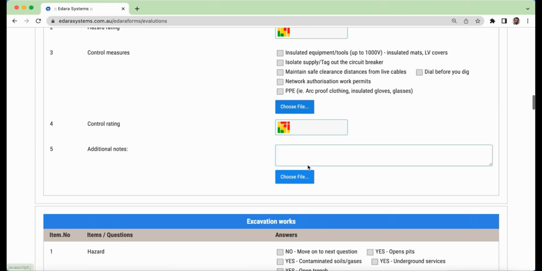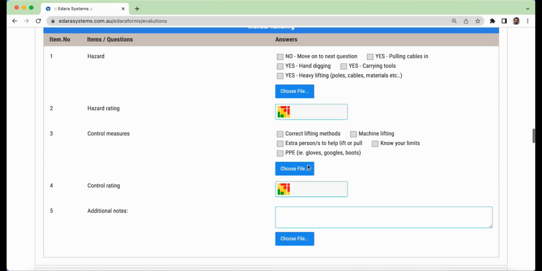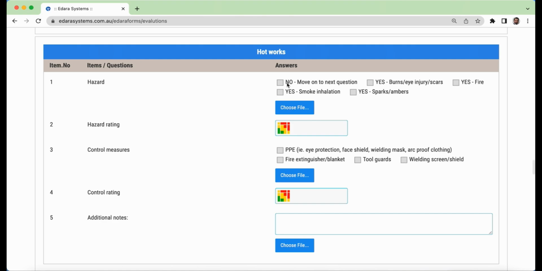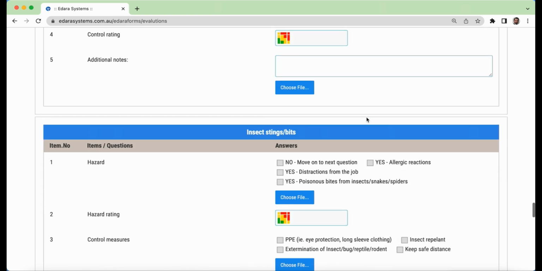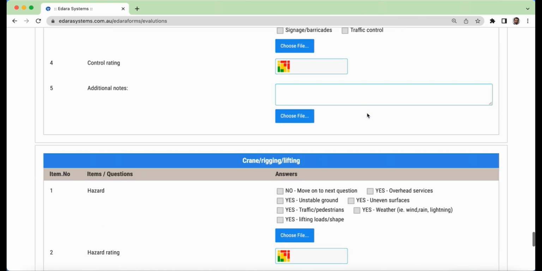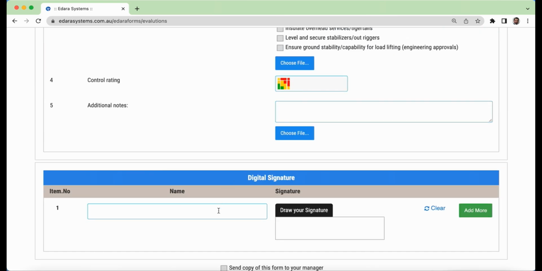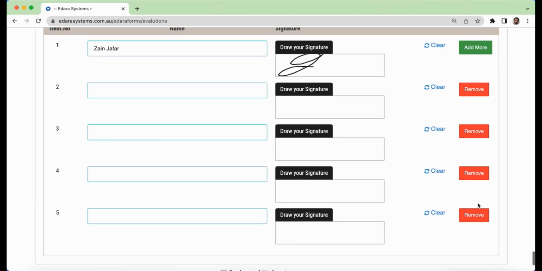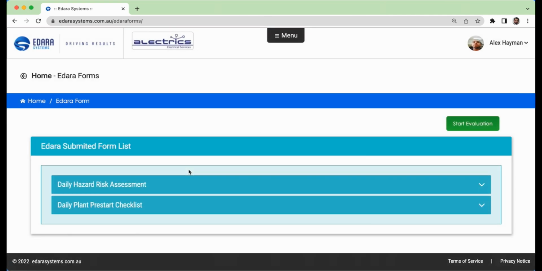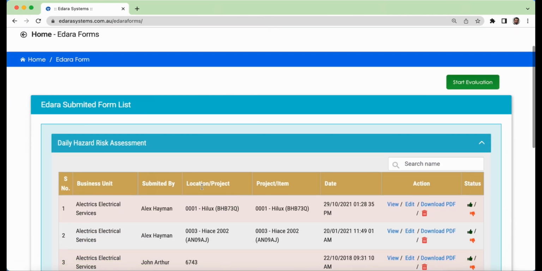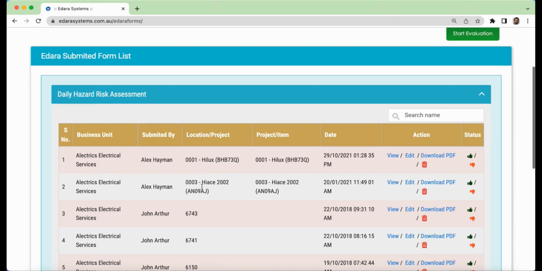Weather, falling from heights, electrical shock, excavation works, manual handling, noise, hot works, yes, smoke inhalation, sparks and embers, hazardous substances, slips, trips and falls, insects and sting bites, night works, crane rigging, lifting, and then you type in the name of the worker and the signature, and you can add more and more workers to it, especially if it's a toolbox form. And in the same way, you can look at the actual registers over here in the main page.